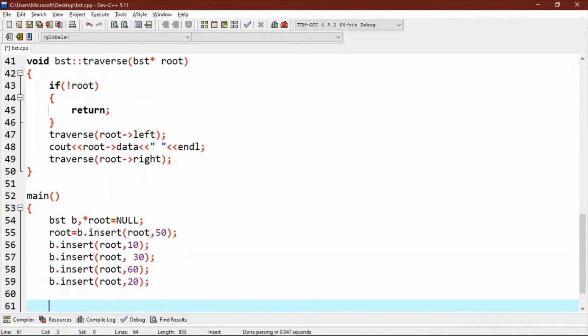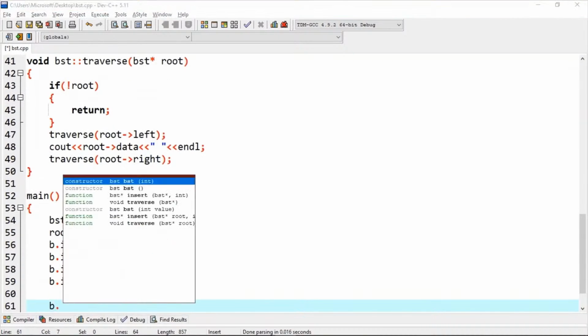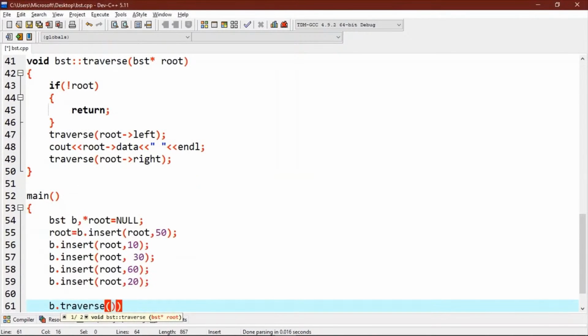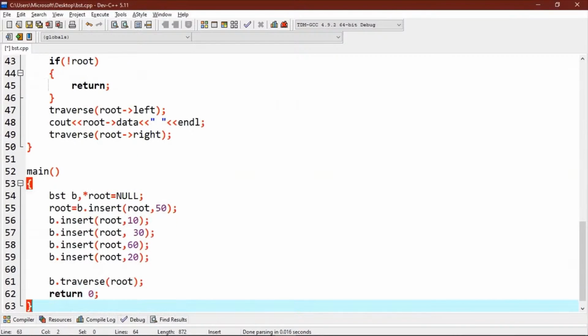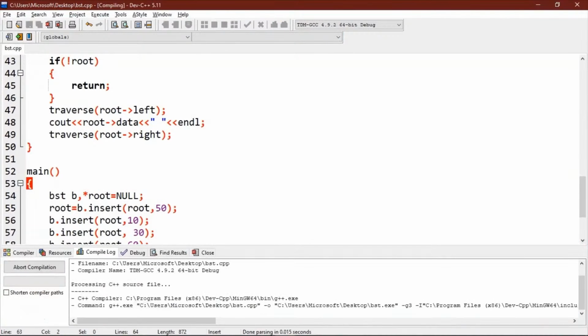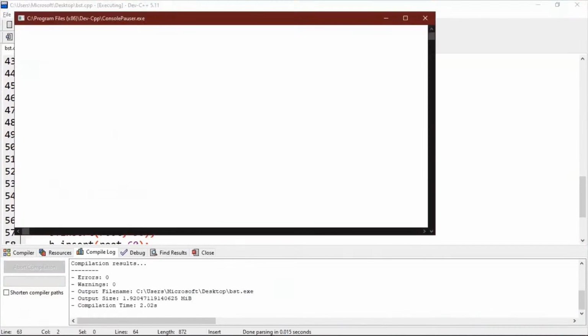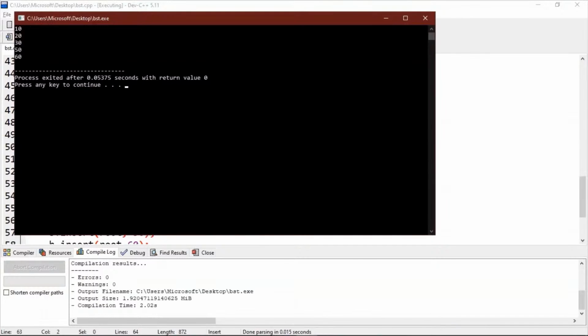Let's try to traverse this. So b dot traverse root. Let's execute this. As you can see, we have successfully created and traversed our first binary search tree. Let's get back to slides.